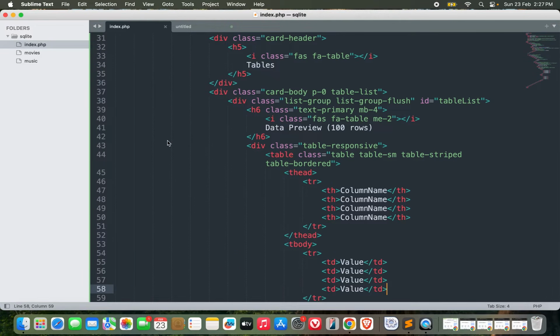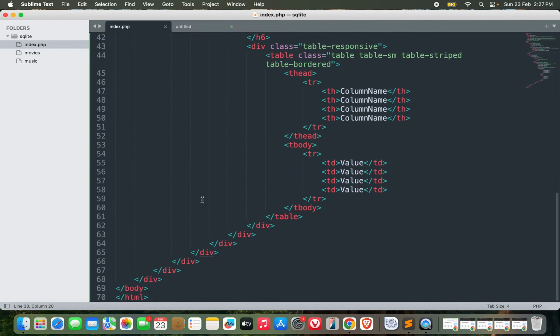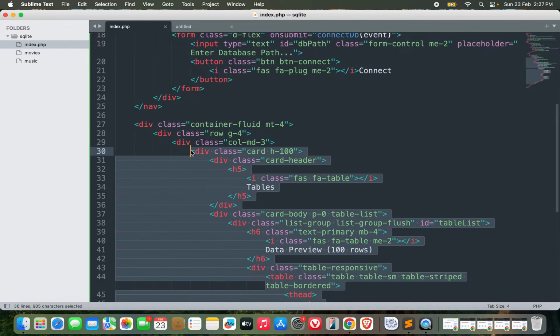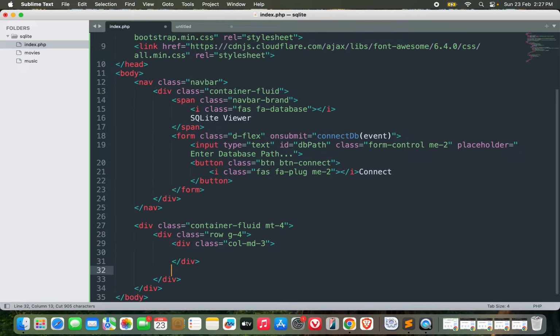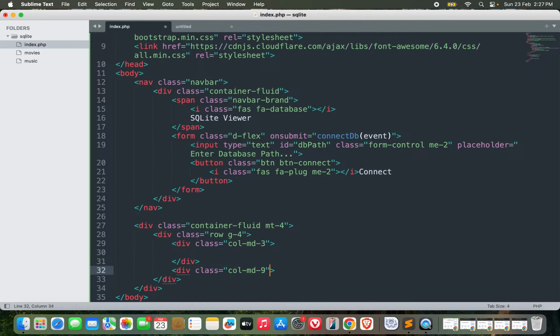Okay. I think I'm missing something here. Okay, I missed something here. All right. So let's do one thing. For this card body, it's fine. Let's copy this card from here to this card. This is the card. Let's cut it and create another div with col-md-9.